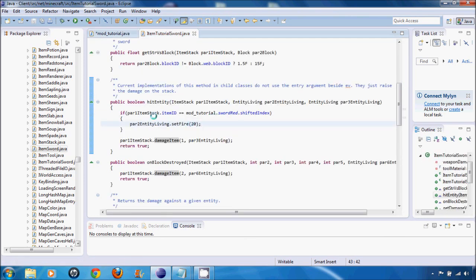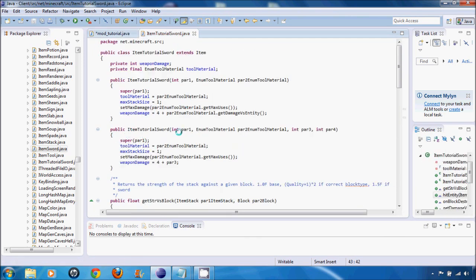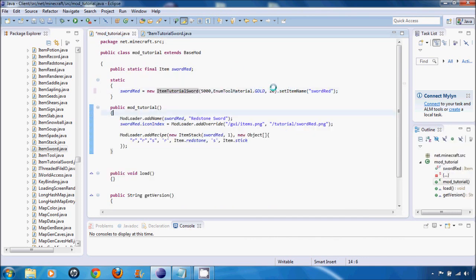Did we declare that? Par 1, enum tool. Oh, that's right. It's par 3, par 4. Okay, get rid of par 4. Sorry about that. We're not going to be changing the max uses. Okay, so that should be fine now. Yeah. So it's going to do 20 damage plus 4, so 24 damage, which is pretty good. It'll kill most everything in one hit.